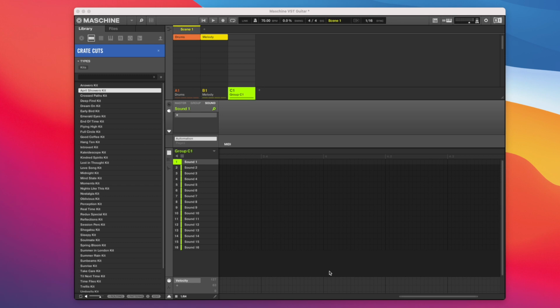Starting up here, I have sort of a simple Maschine session, a little almost like trap type melody that I'll play a bit of right here. Okay, you get it. So drums on the first group, sort of the piano melody on the second group, and the third group I want to add the guitars.